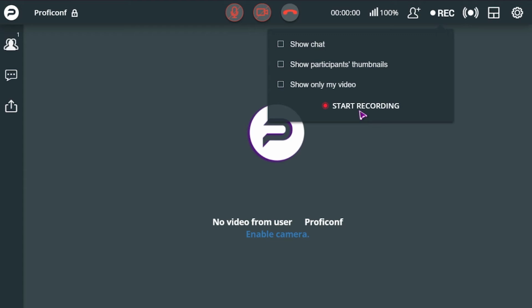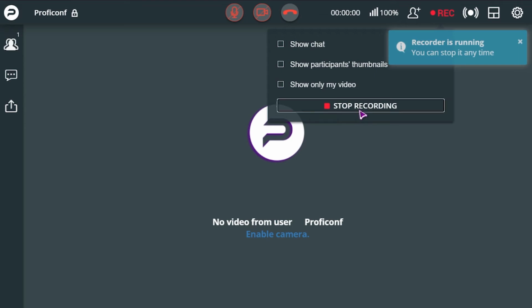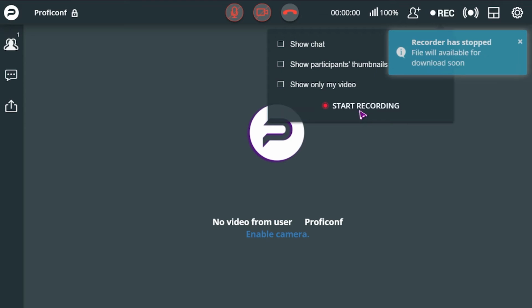Note that you can change the video recording settings at any time during the conference or during the preparation for recording. By clicking the Start Recording button, the system will notify you that recording has started. To stop recording, press Stop Recording button.